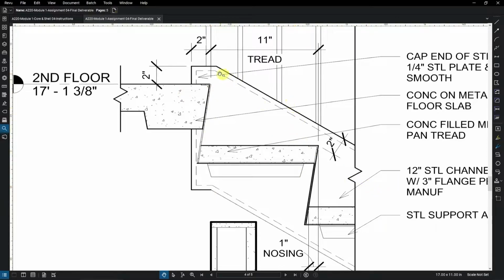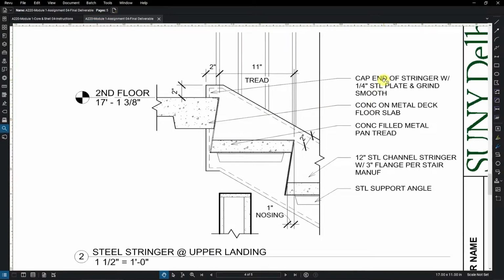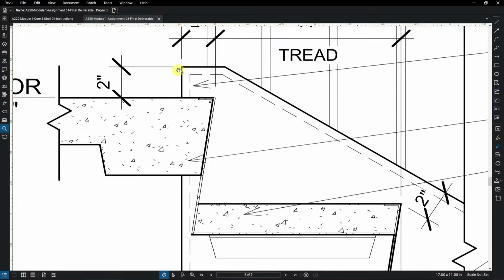I want this stringer to sort of turn into this horizontal portion. So what they'll do is they'll take a small section of C channel and weld it at this angle to the stringer. And then as you can see with the note, they'll cap the end with a 1/4 inch steel plate and they'll grind everything smooth. So we have to create this extension here.